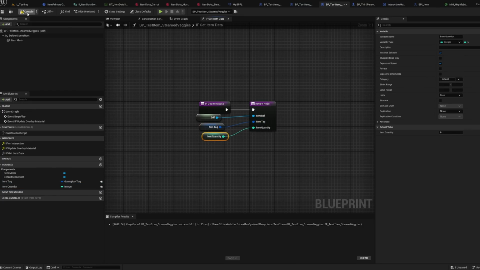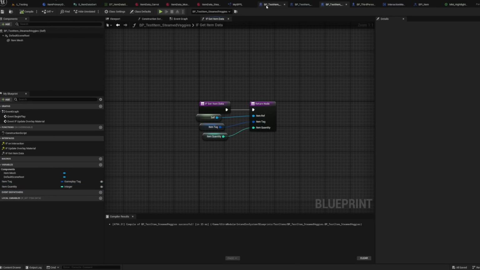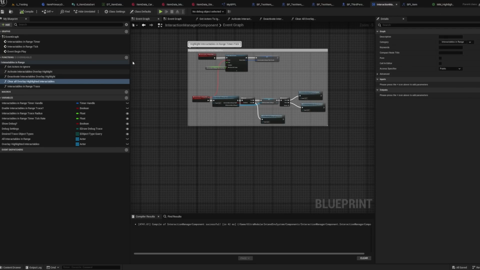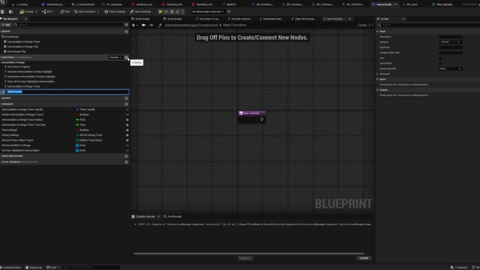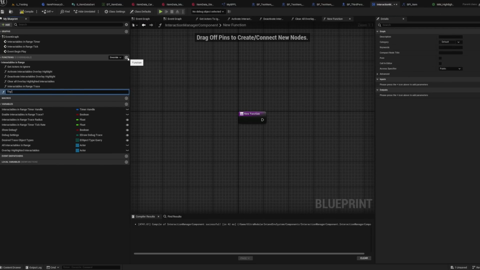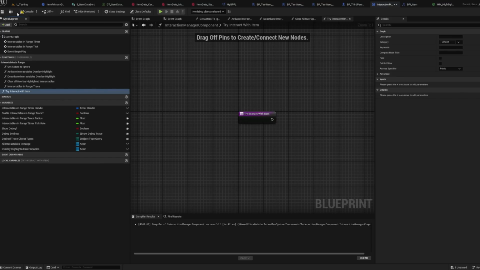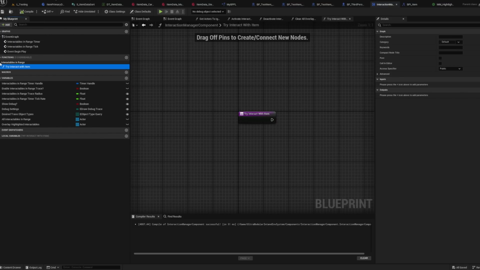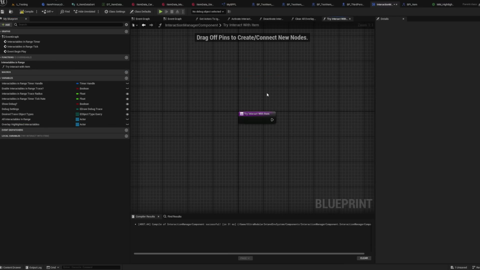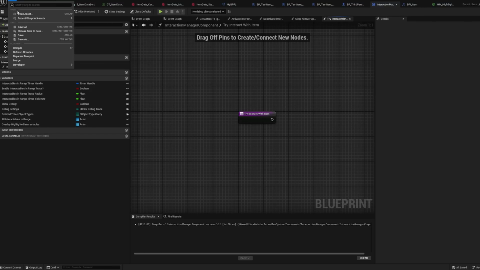Cool. All right, so now that we have all the interactables in range, we can actually try to interact with these items. So let's create a function for try interact with item. And let's think about this. So we have all the interactables in our range right here. We're going to have that every tick basically. And so we need to do some kind of delineation on which one to interact with, assuming there are multiple items to interact with in our radius, which I'm sure there sometimes will be.